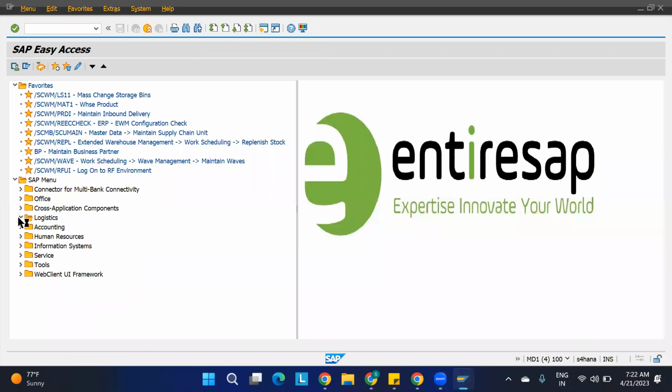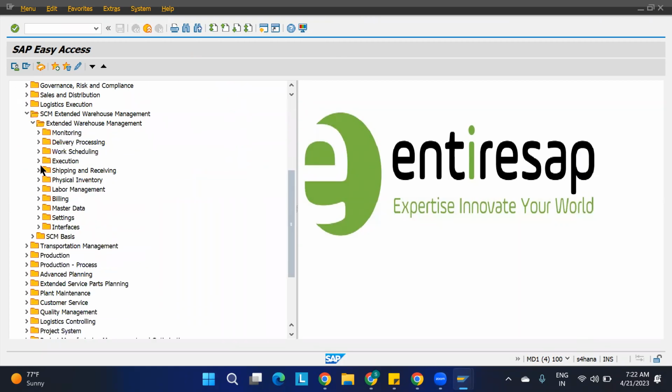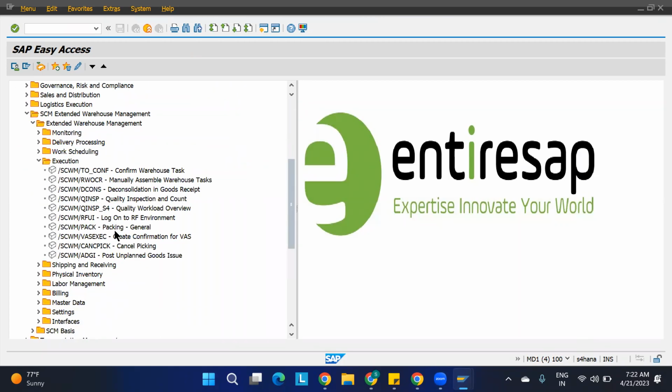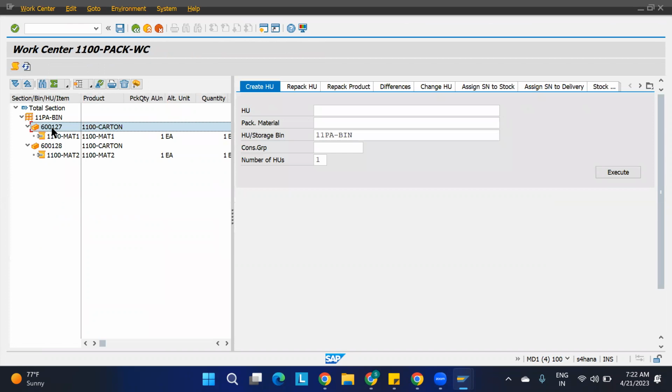Go to the logistics, SCW, EWM, Extended Warehouse Management. Here, go to the execution, packaging. Okay, packaging general. Give your packaging work center and execute this. Here, you have created two different HUs, and for the different HUs, different packaging has been created. Now, where will we see that? See, create HU is there.